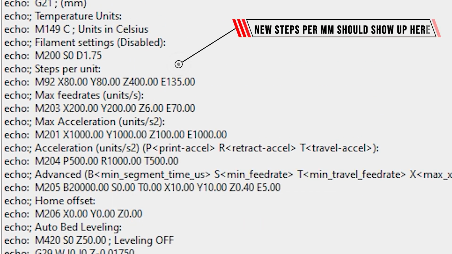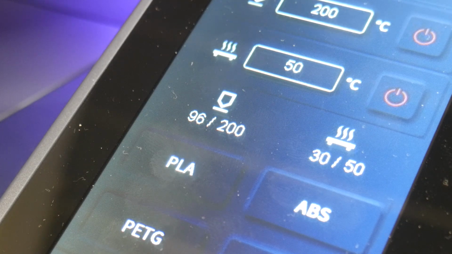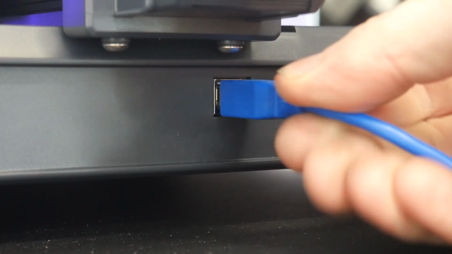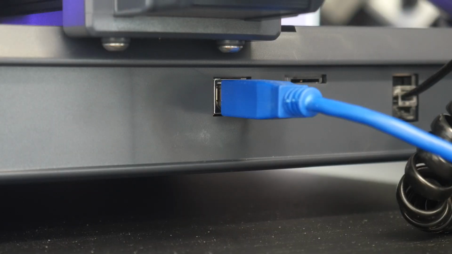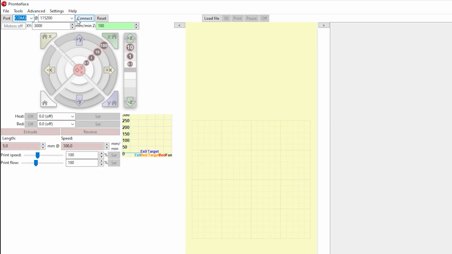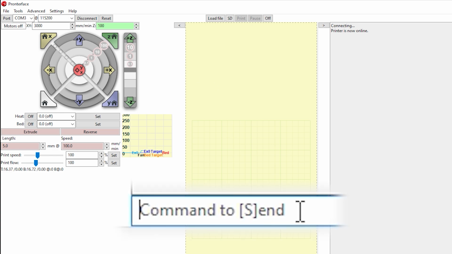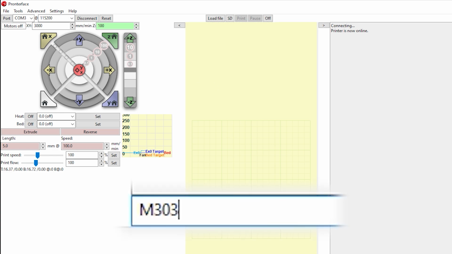Now that that's taken care of, let's move on to PID tuning. This is going to help your printer heat up and maintain the desired hot end temperature accurately. For this, you'll need to be connected to your printer over USB, and again, use a G-code sending program like Pronterface. To start the PID auto-tuning process, send the command M303 E0 S205 C10.